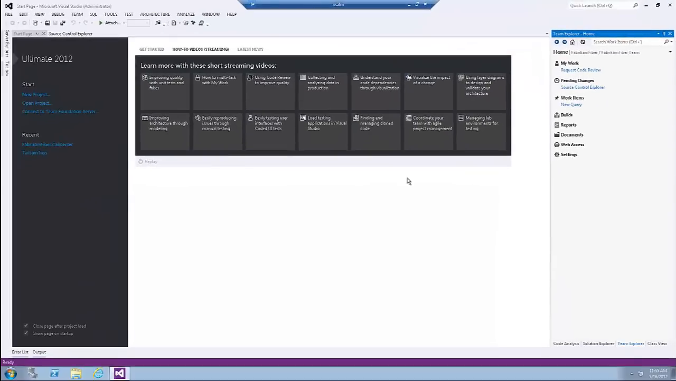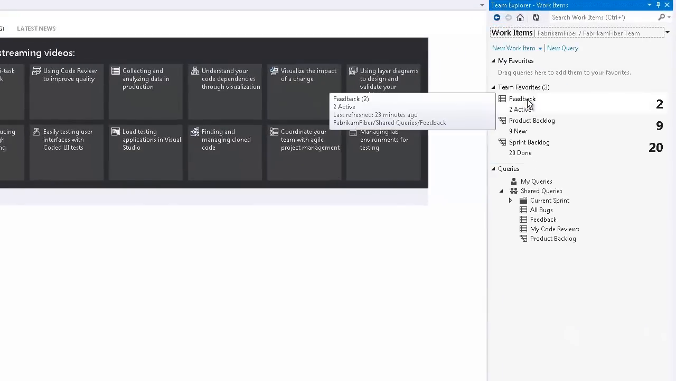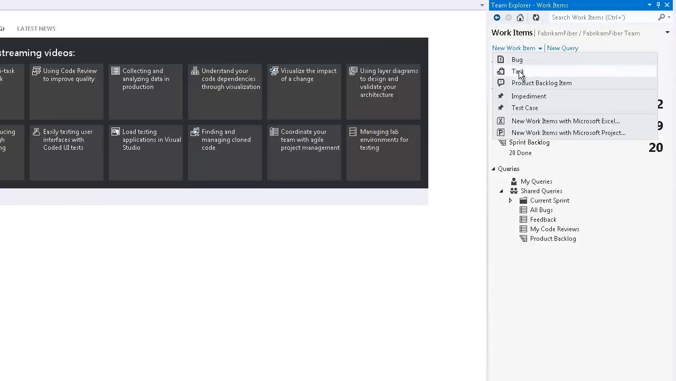Now select the Work Items link from the Team Explorer home view. The Work Items view shows the favorite queries for the logged in user and the team. From that window, you can add a new work item or add a new query. If you click the little chevron next to the new work item, you can create a specific type of work item, such as a bug, task or other work item types.